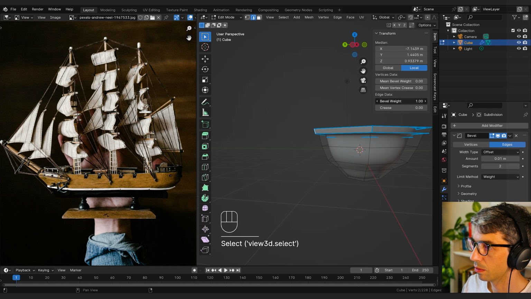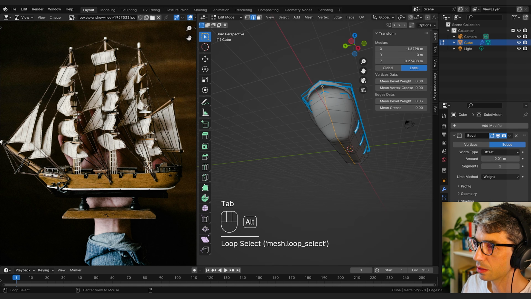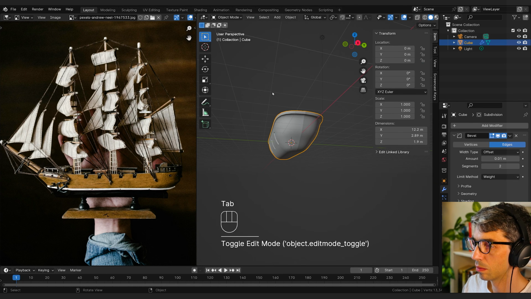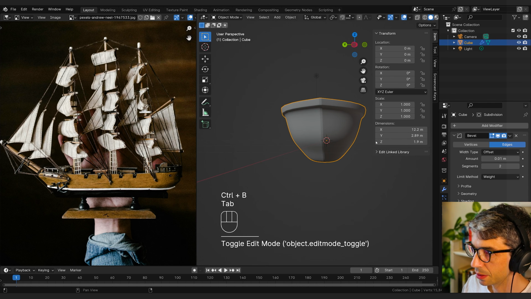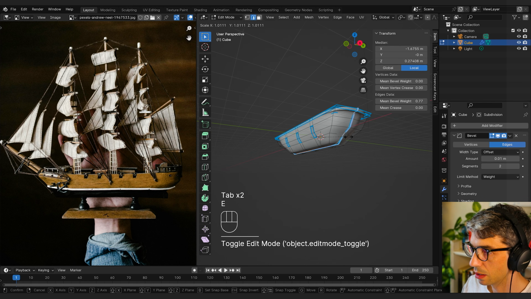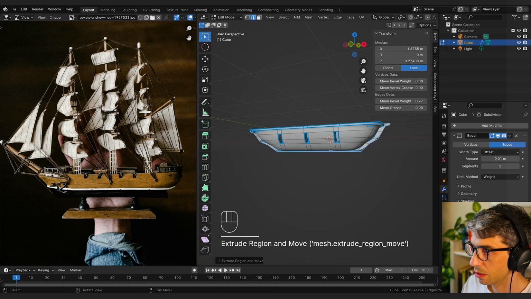I keep the front one. Maybe I want the front one on all these. We want to bevel it. Make it flat like that. And then E and S. Yeah, that's cool.